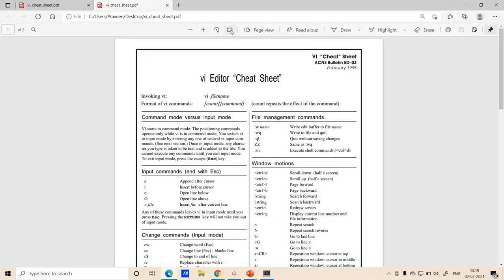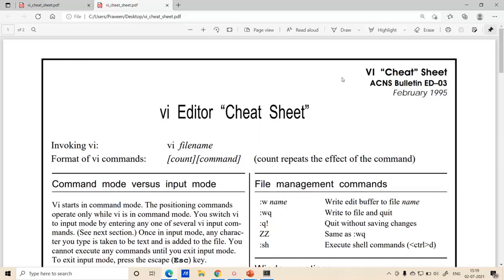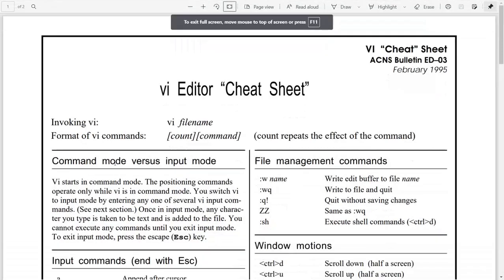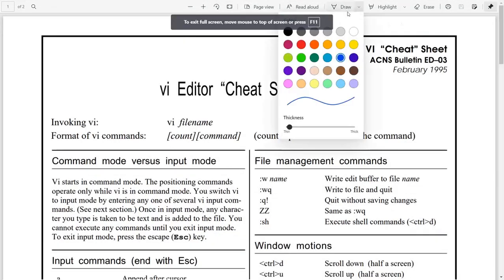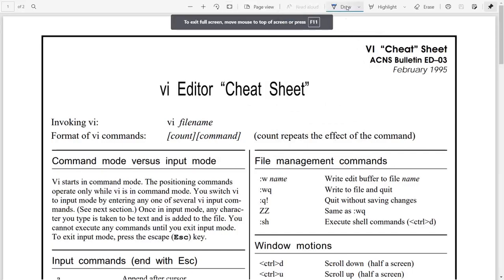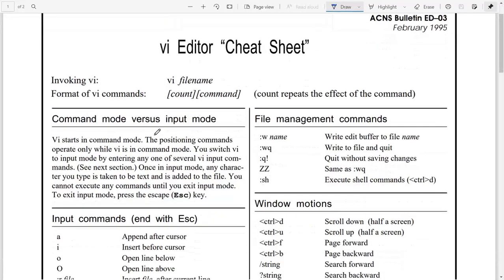Now once I open this command list, so this is the command list I have. In this list we'll see all the different types of commands that we are going to use in our VI editor. You can see first command line mode versus input mode. In input mode, we are going to give the text as input.